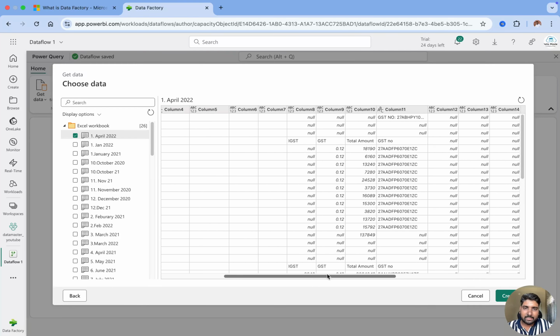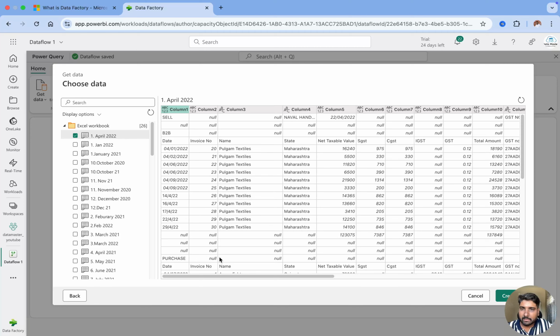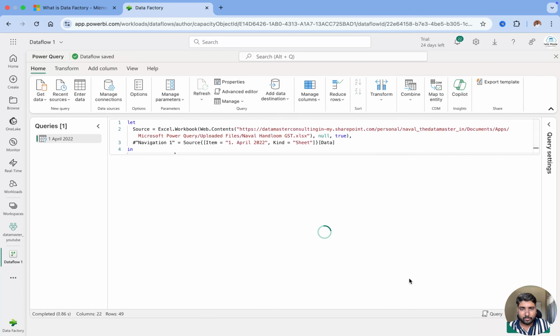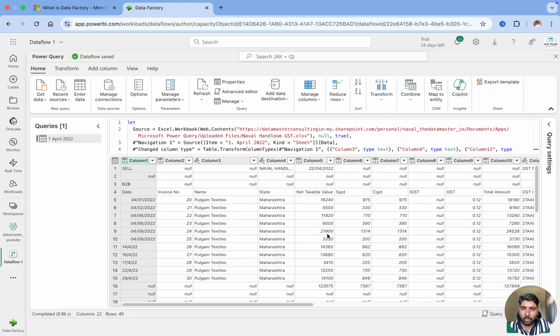You can see this is all about the GST data. We have a few columns here, we have records and so on. So now I'll just try to click on create. We have so many nulls here. Obviously we have nulls, we need to clean all those things.